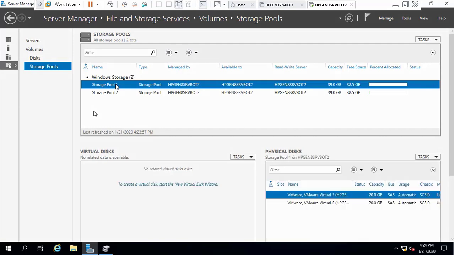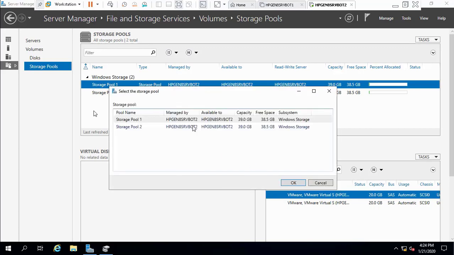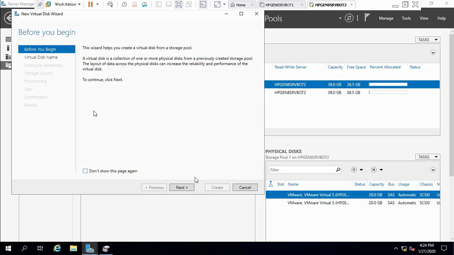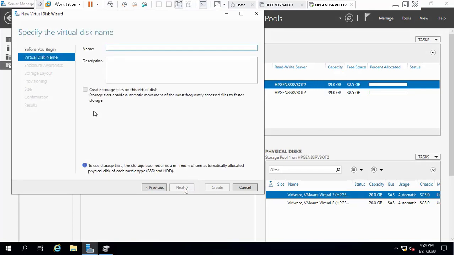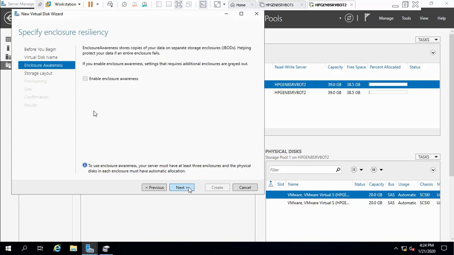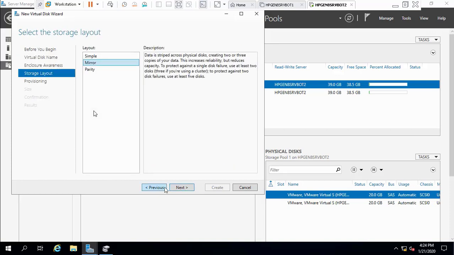We will select the first pool and then make a virtual hard disk. This is still a hard disk, we didn't create a volume yet, so differentiate between the volume and the hard disk. We have created a virtual hard disk. This will be mirror 1. You will see later why I named it mirror. The virtual disk will be called mirror 1. Next, this virtual hard disk we will make as a mirror.